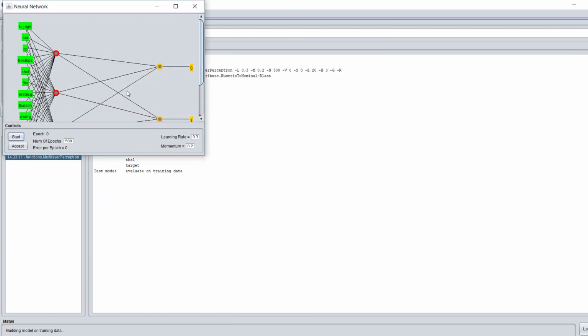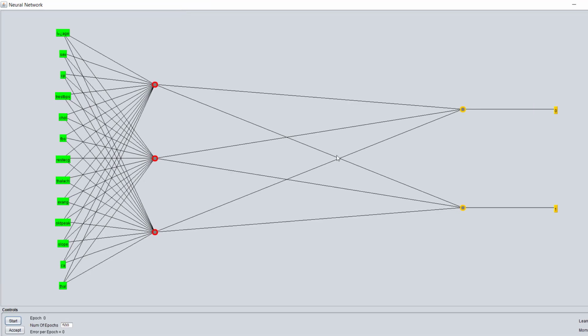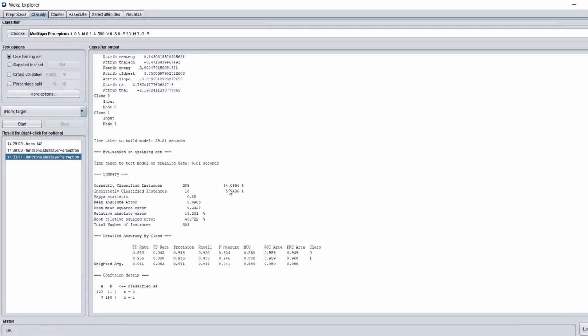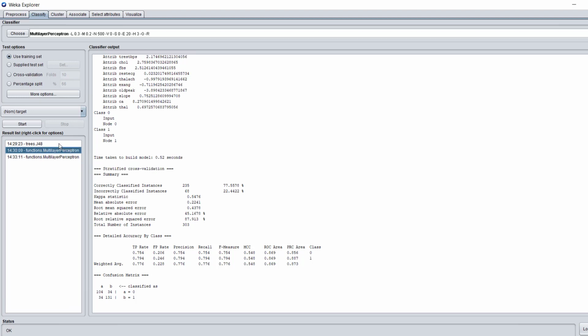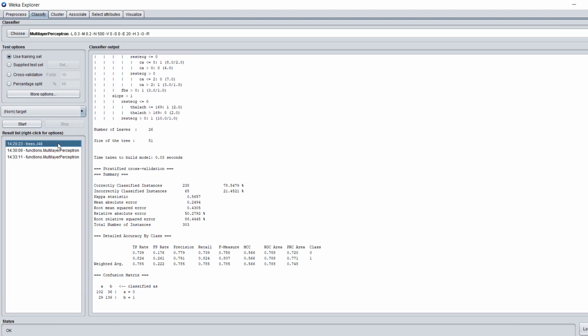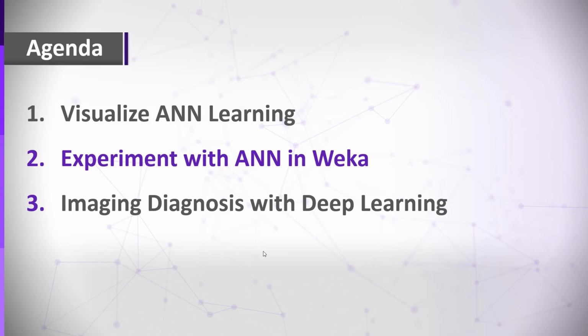Now, because I turned the GUI option on, I see the network itself. This is the input layer. These are the hidden layers. And I need to press start in order for it to start learning. I accept it, and as you can see, this time I got 94%. Much better than the perceptron with less layers and the decision tree. How lovely! In the assignment, you will get another chance to experiment with the neural network on other databases.